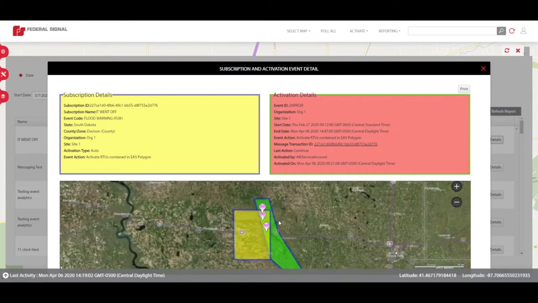Now, we can zoom in on this map a little closer to show you more detail. And you can just use your mouse scroll to move in on this. Now, we show the event that was subscribed, and then we also show the polygon that was issued by National Weather Service. The intersection of those two polygons, we have these three sirens, and those three sirens are what activated in this event. So now it's easy to see the detail of exactly what happened when an activation occurred.